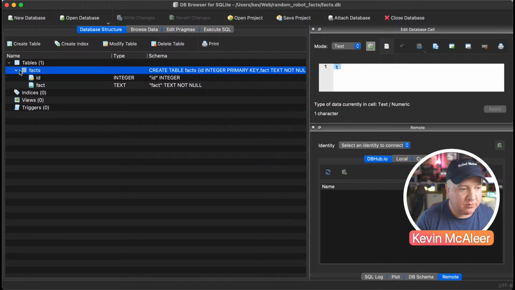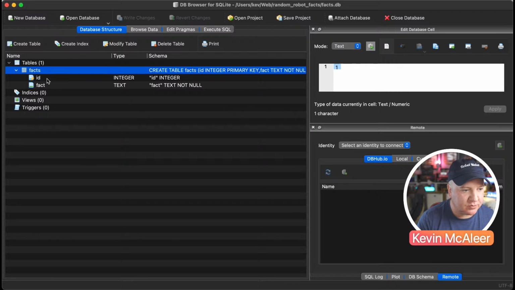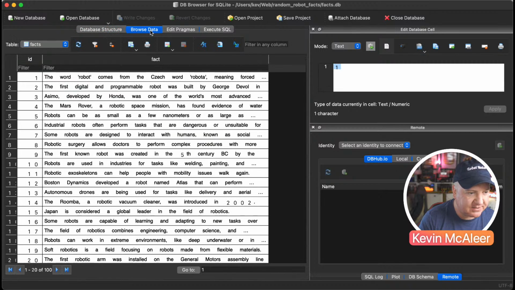So we have a table. We've just got one table. It's the facts table. And you can see on there that if I open that little disclosure triangle, you can see we've got ID and we've got fact, which are integer and text. The ID is an integer and the fact is not null. Now if we go over to browse data, we can actually see the facts table. It's the only table that we have there.